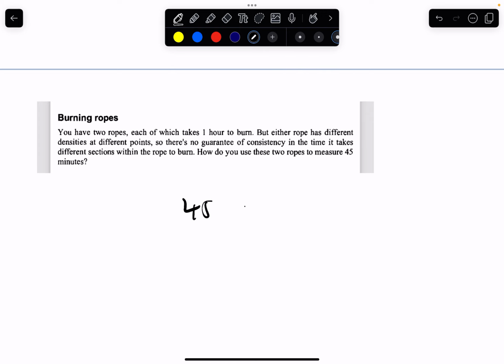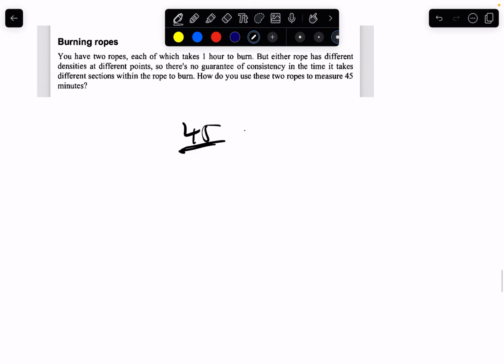This is not that difficult. It's fairly straightforward. Let's say for a rope that takes n minutes to burn, if you light one end, it doesn't matter what the density is at each end. If you light both ends of the rope, it's going to take n by 2 minutes. As simple as that, because it doesn't matter even if it's not a symmetric rope. If you light both ends, it should take n by 2 minutes, right?